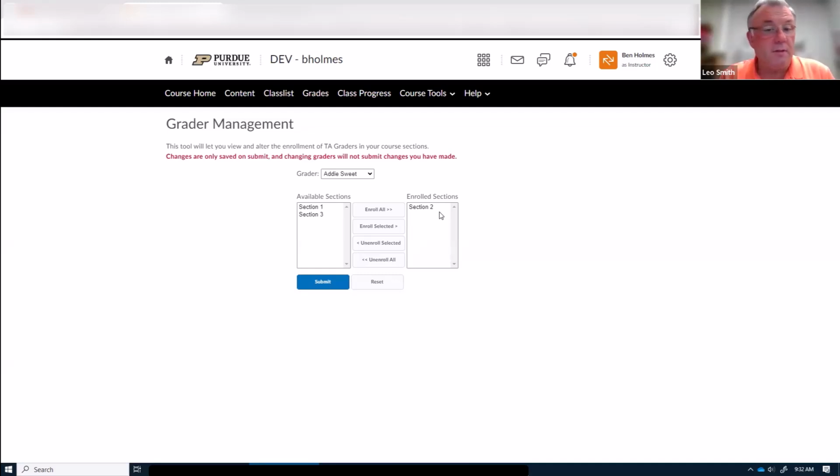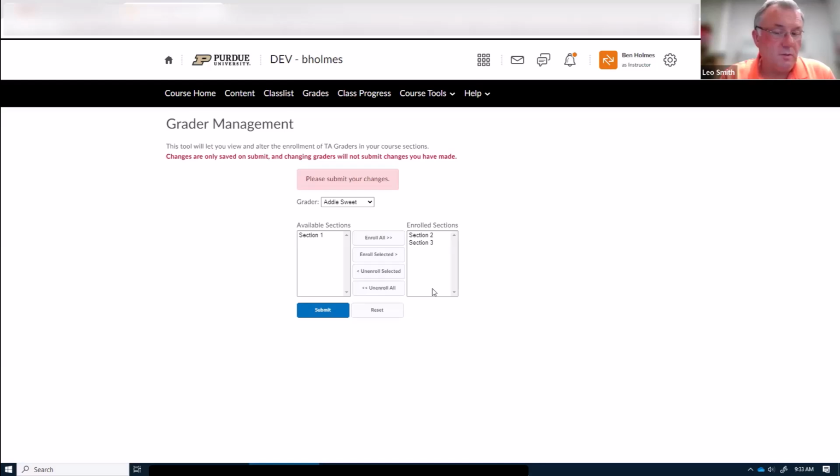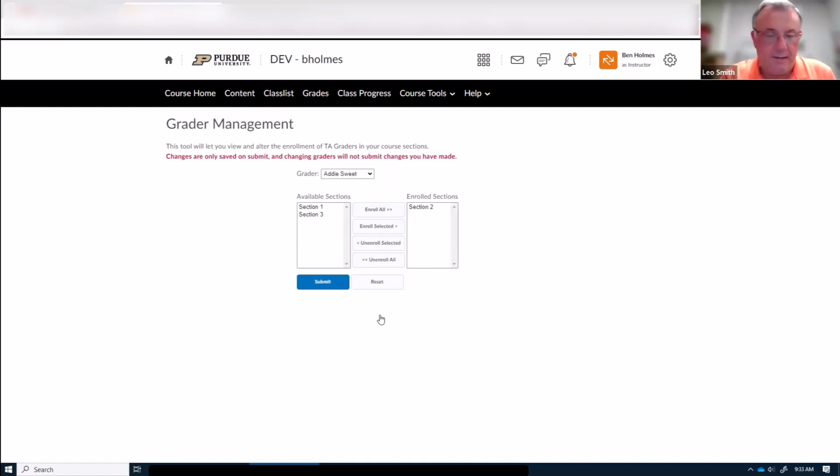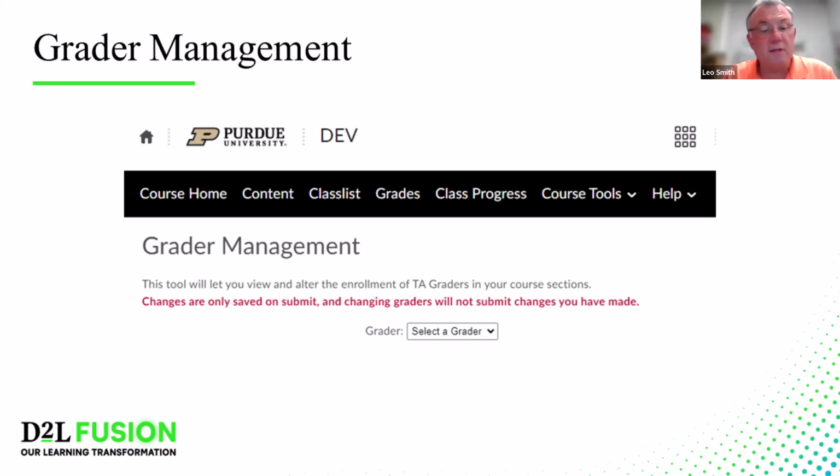And the good thing is that inside of here, until the submit option is selected, it's not saved. So you can do a what if. And at the end, if you decide you want to change it and reset it back to as it was, you just select the reset option and you will be back to as it was when you first came in. It's easy to manage the grader enrollments in these large courses, as Ben was mentioning, with 3,000 student enrollments and 120 lab TAs by empowering our instructors to do it themselves.